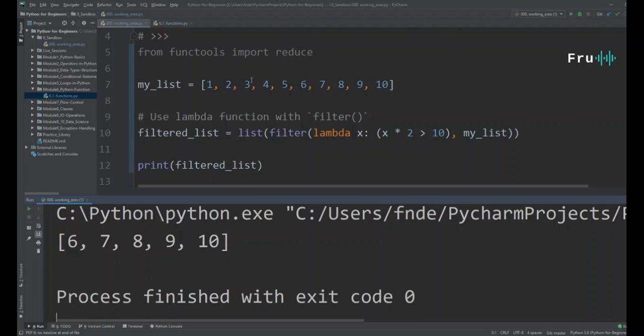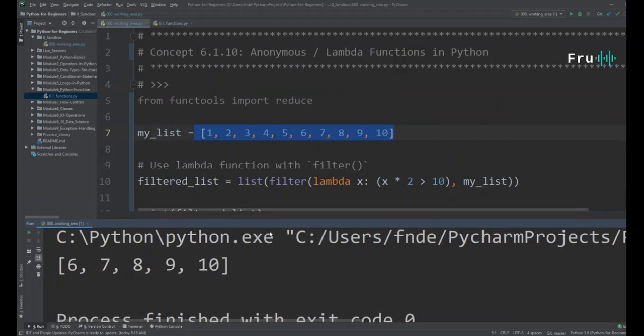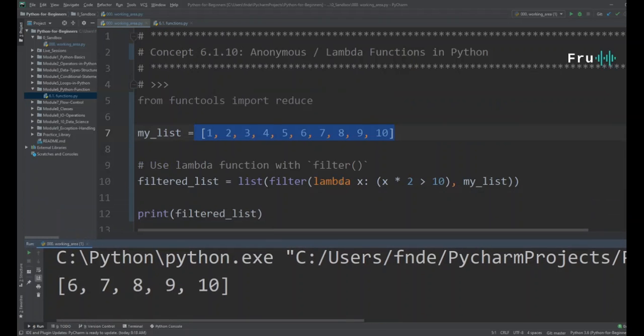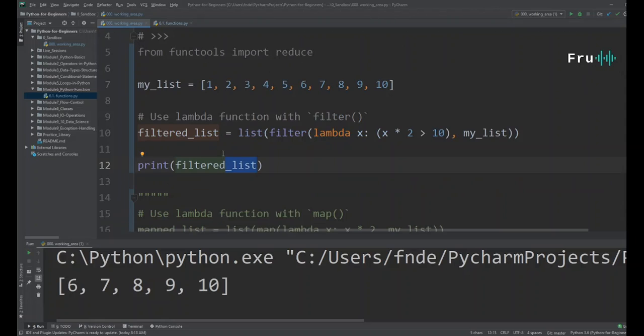So we have 1 2 3 4 5 6 7 8 9. That's our list. Now we've simply defined our Lambda function x, which is taking one input, and that's why here we're gonna print filter list, which is our result. So Lambda is taking an input x, and we're passing that x as my list. So this my list is coming into x here. This is how we're sending my list into x.